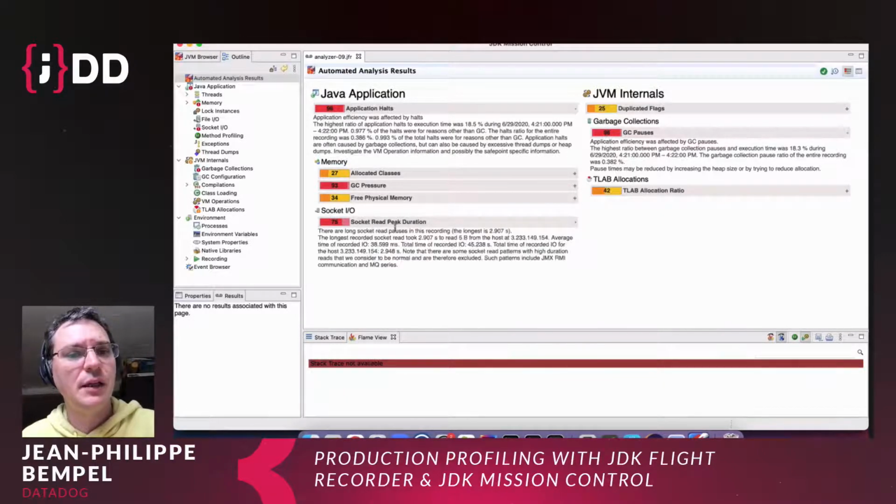There are also some socket IO operations that are very long, so maybe we should take a look. So that's the first entry point of your recording, with the analysis of the events and those heuristics. You can try to work on the issues with that.